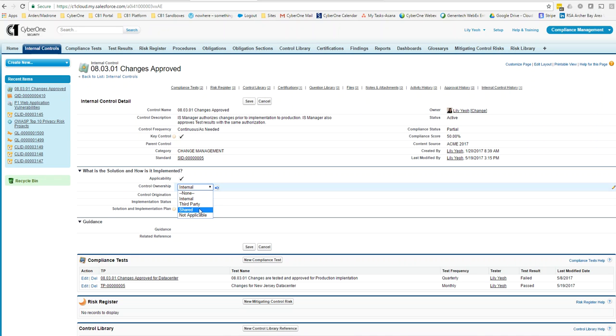So you do want to document if this control has to be implemented internally through you in the organization, or is it completely owned by a third party, such as you're outsourcing your SOC or you're outsourcing your janitorial services to someone else, or if this is a shared control that you both have responsibility for. Okay.